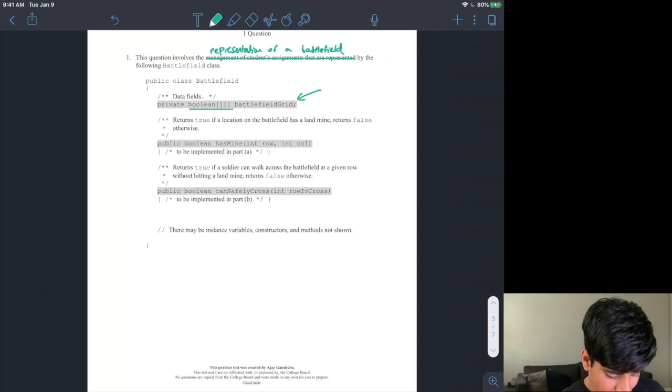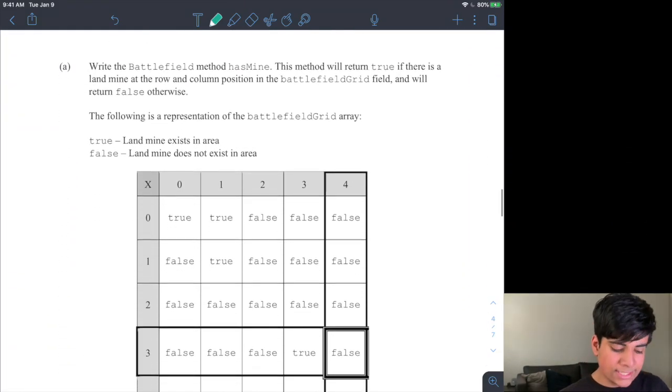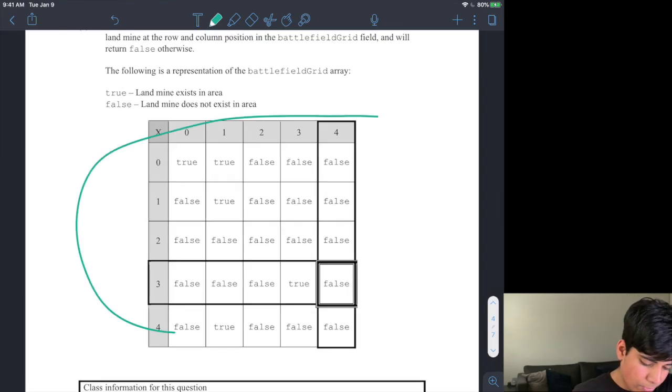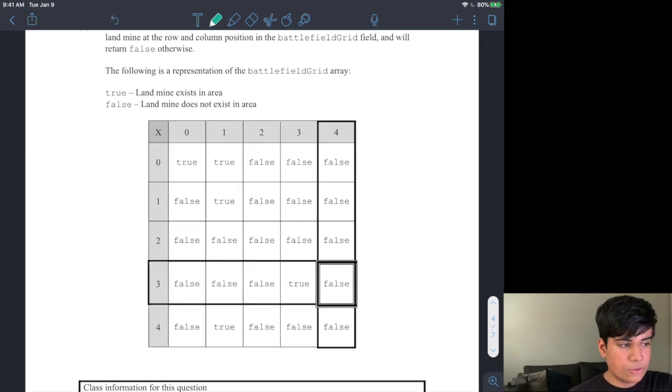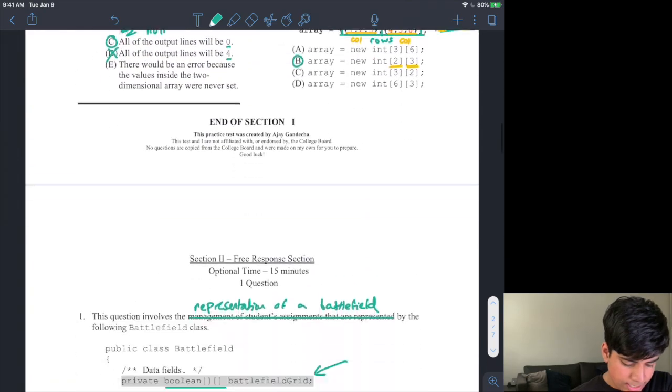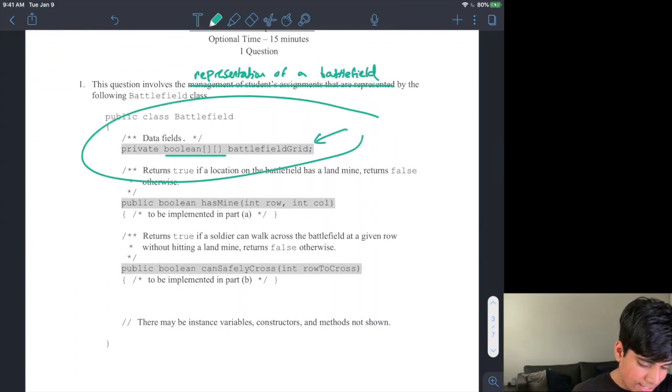All right, so let's get started with part A. It says, write the battlefield method hasMine. This method will return true if there is a landmine at the row and column position in the battlefield grid field, and will return false otherwise. The following is a representation of the battlefield grid array. So you can see that this is your array. That would be your field, right? And the field, again, is up here inside of my class. It is my data field.